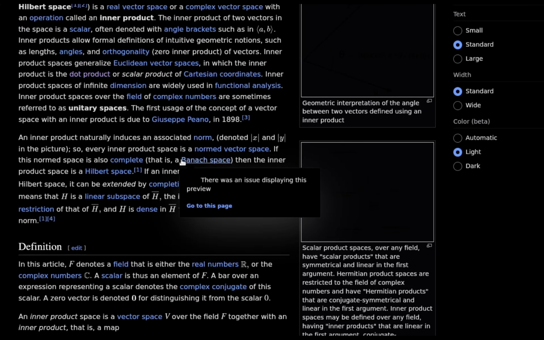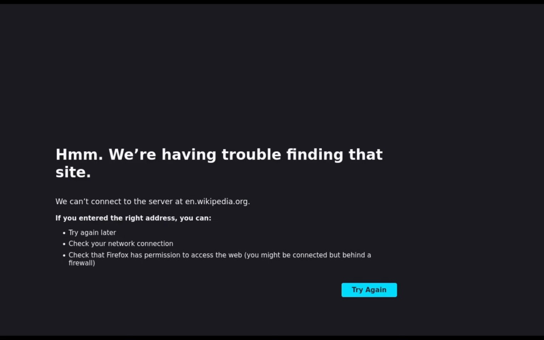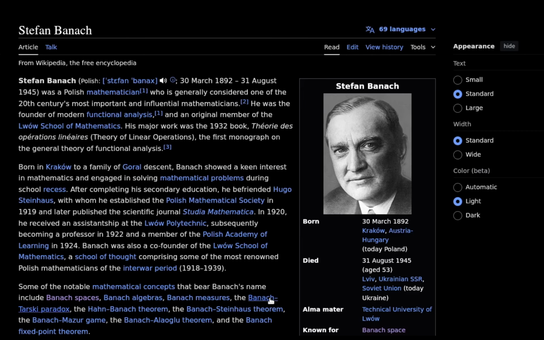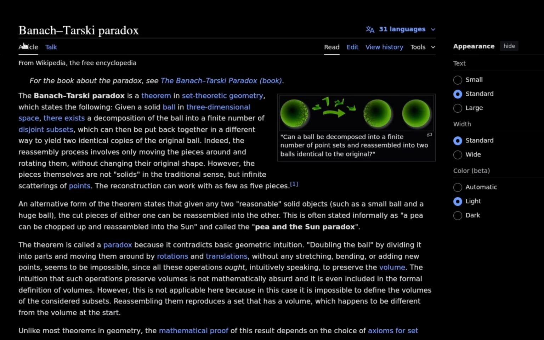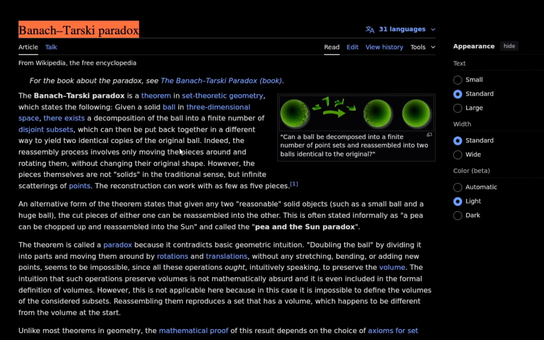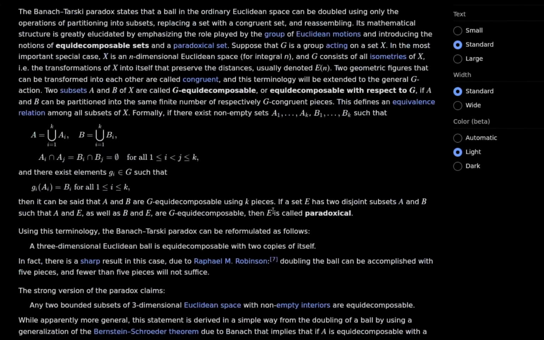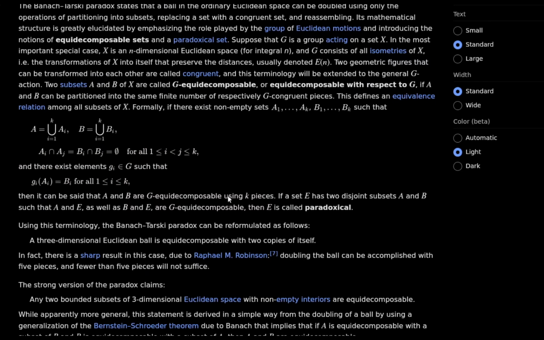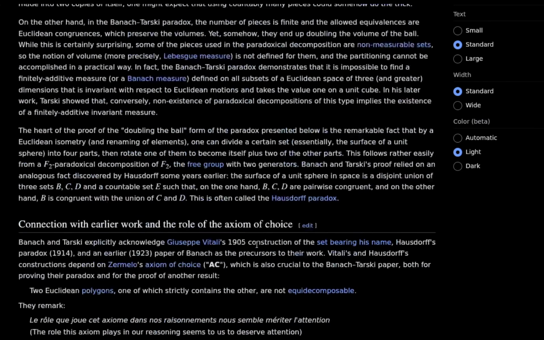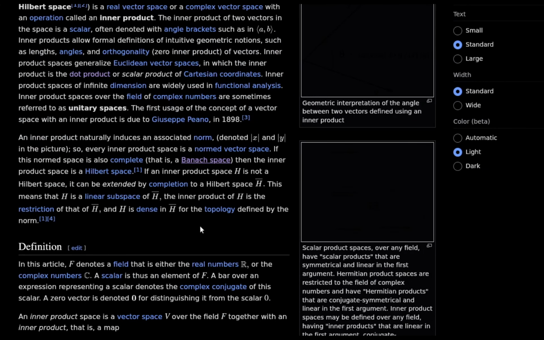Hey, I recognize this name. You know what? This concept, Banach-Tarski. Somehow you can construct two spheres out of one sphere, according to mathematicians. And I think the mathematicians are wrong about this. I have an argument about why, which maybe I'll bring up at a later date. That's a rant for another time.